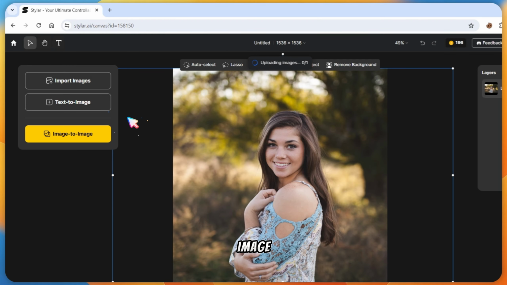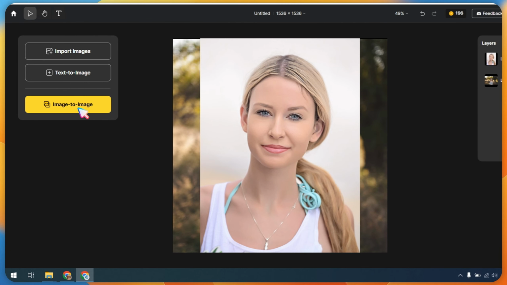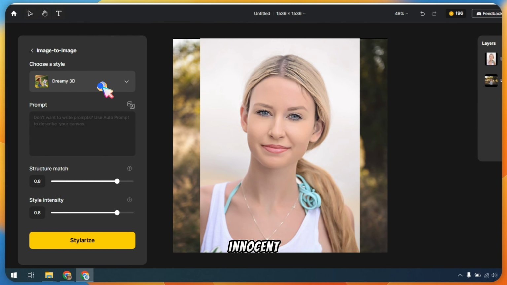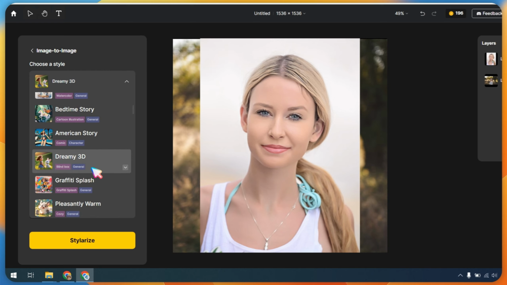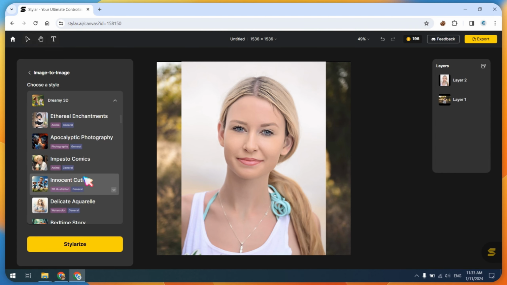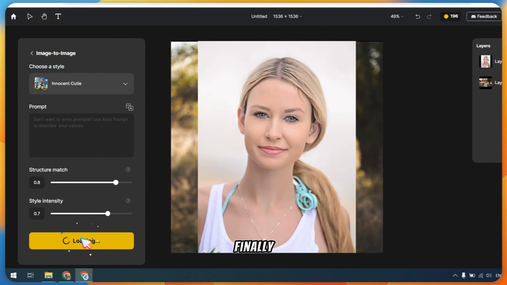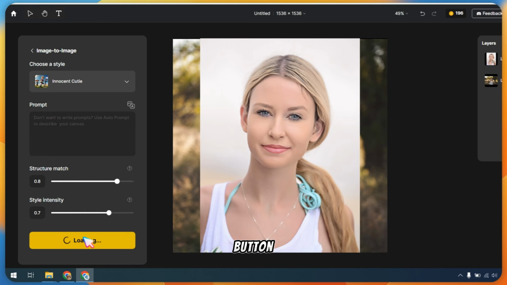Let's try another image. Import your image and adjust the image size. In this, we will use the Innocent Cute style. You can change the structure match and style intensity, but I am using the default values. Finally, click on the Stylerize button.